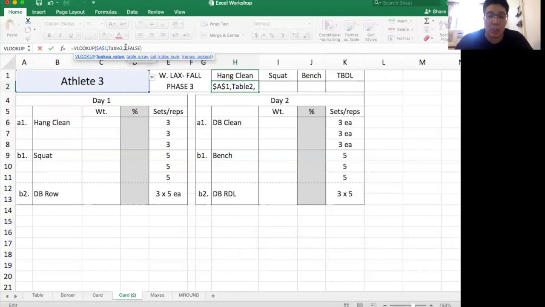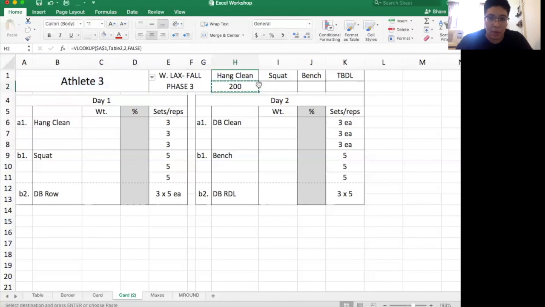So that's going to be changing, and then false, right? So if I hit enter, if I were to copy and paste this into squat, it's now locked in. If I copy and paste it into bench, it's locked in. If I copy and paste it into deadlift, it's locked in. But like I said, that column number is the only thing that's changing.